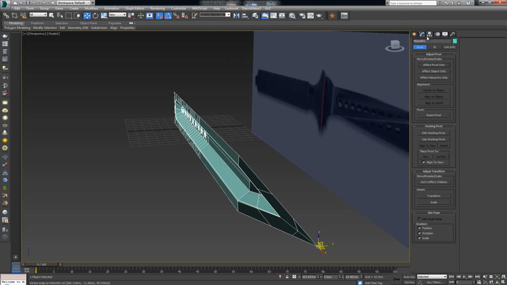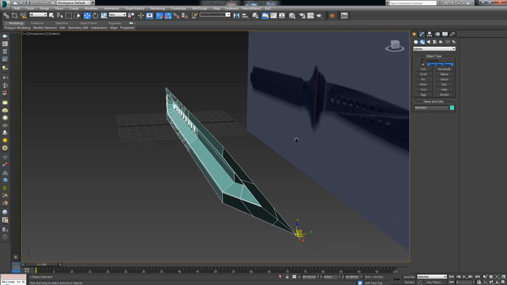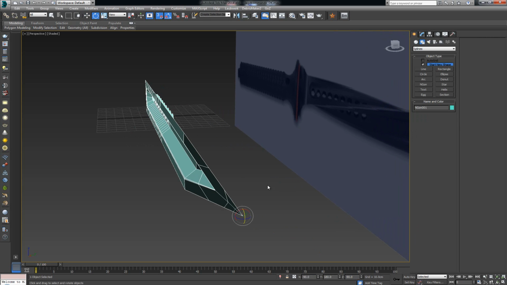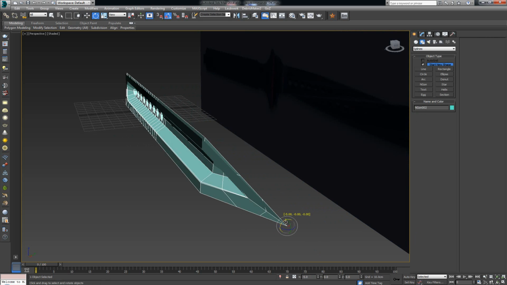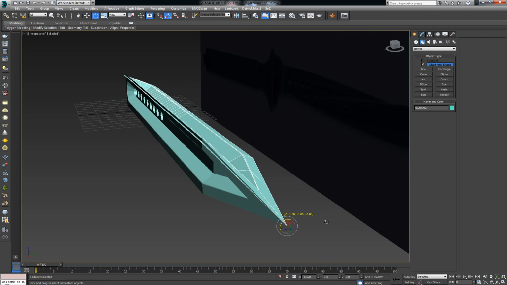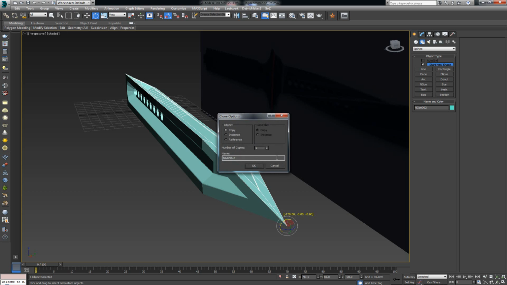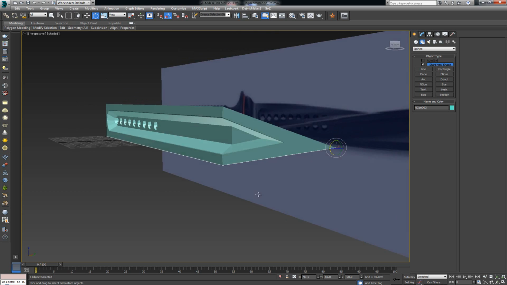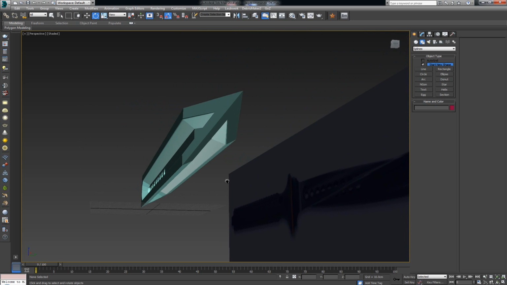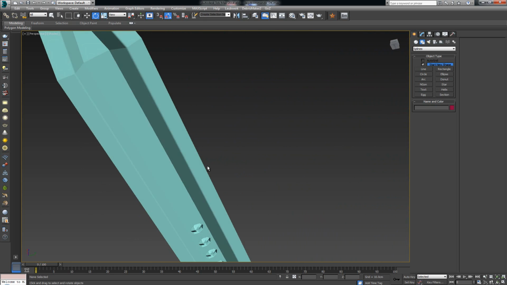Now we know that a full circle is 360 degrees, so we need 3 sides. That means we need 3 blades that are at 120 degrees distance. So I'm going to hold down Shift and drag out this for 120 degrees, like this. And I need 2 copies. So 2 copies at 120 degrees. And here is exactly what I get.